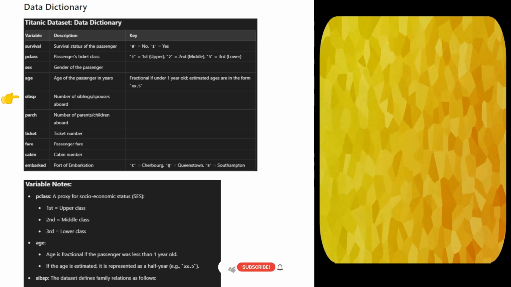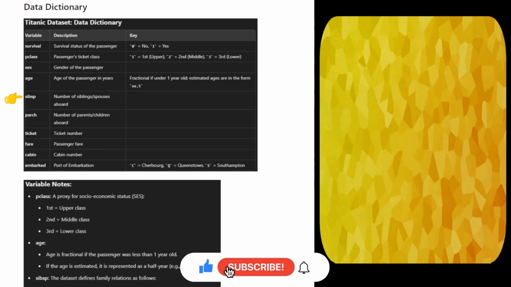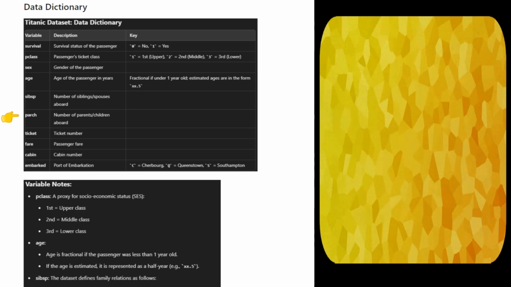It gives us insight into whether traveling with family impacted survival chances. Parch. Similar to SibSp, this variable indicates the number of parents or children a passenger had on board. Family presence might have had a role in the survival odds.